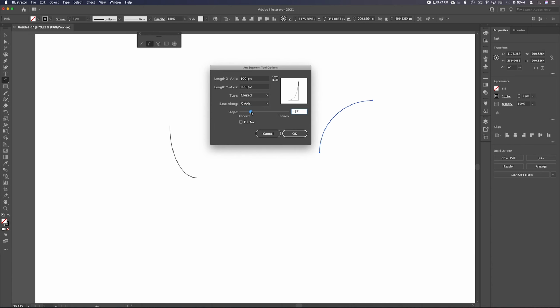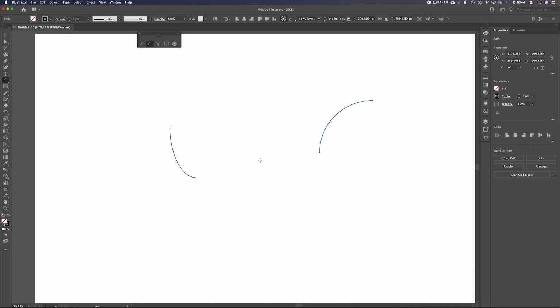And we can change the slope. You can see it's now inwards and now it's outwards. And the higher the number, the more the arc will slope over here. Fill it. We leave it off for now because my color is still none. And say OK. And now you see we changed the settings, nothing changed. But as soon as I'm going to draw a new shape, it will use the settings I just put in the options display panel.